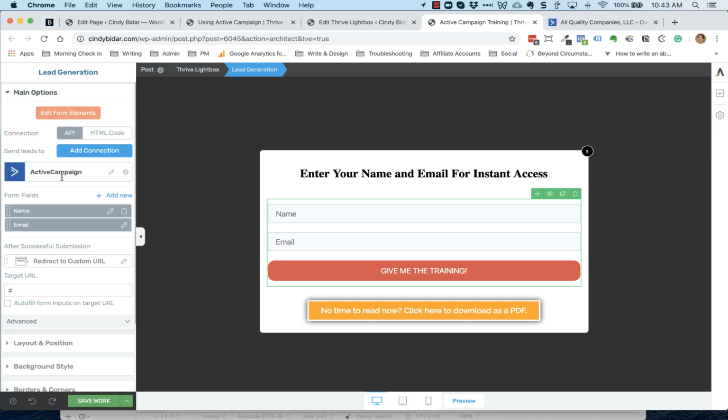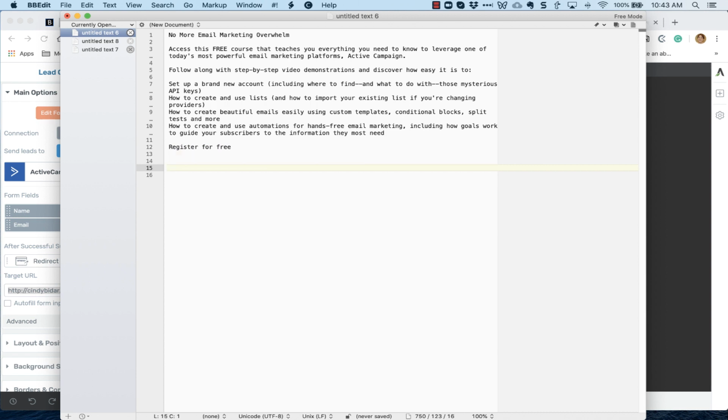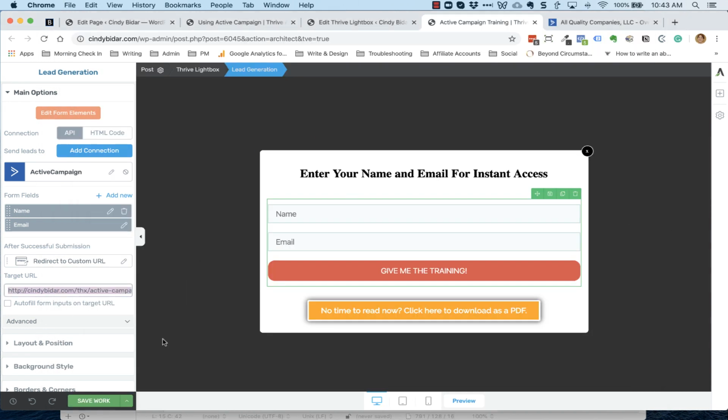And I've already added the ActiveCampaign. Now, the last thing is, where do I want people to go once they have signed up? So I want to redirect them to a custom URL that's going to be the thank you page. And I don't have that page built yet. We're going to do that in just a minute, but I do know what the URL is going to be. All right, so this is my URL, and just to be sure, I'm going to go ahead and put that link here so I have it later when I need it.